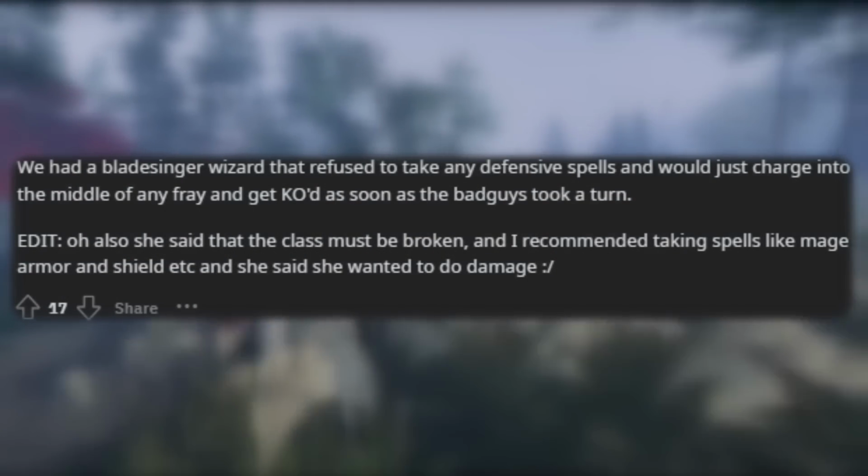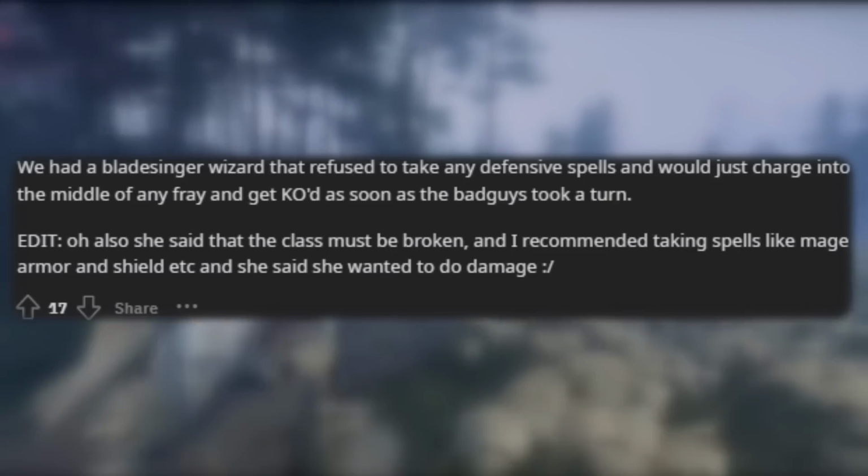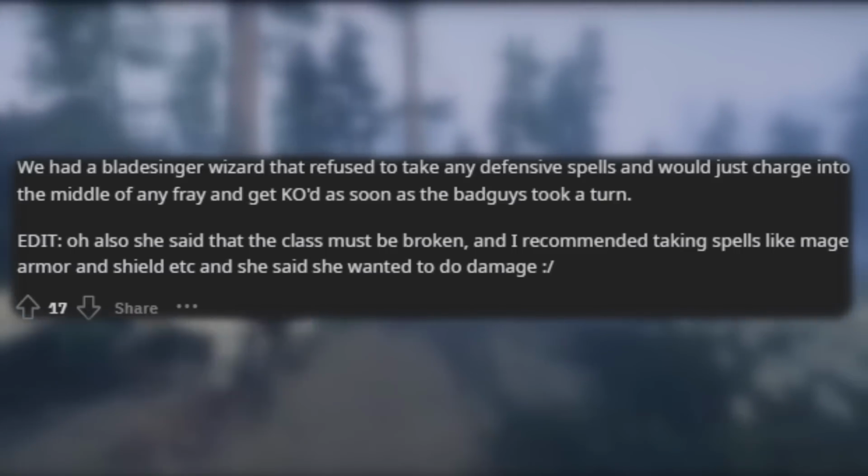I think a pacifist character can work, but you do need to okay it with the Dungeon Master first, because if you don't, it can be really obnoxious in combat-heavy games, which, let's be honest, a lot of D&D games are combat-heavy. It's a combat-based system, and playing a pacifist character might get irritating for the other players around you, especially if you, as the cleric, are refusing to heal the fighter for defending himself after being stabbed in the jugular by a goblin. We had a Blade Singer wizard that refused to take any defensive spells and would just charge into the middle of any fray and get KO'd as soon as the bad guys took a turn.